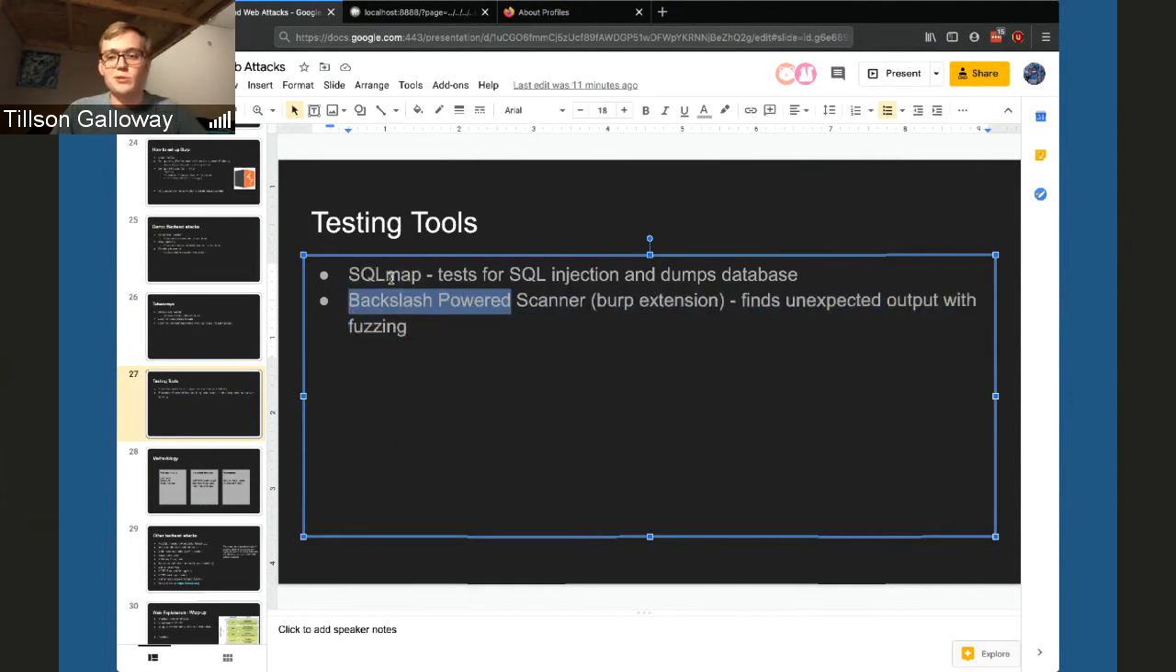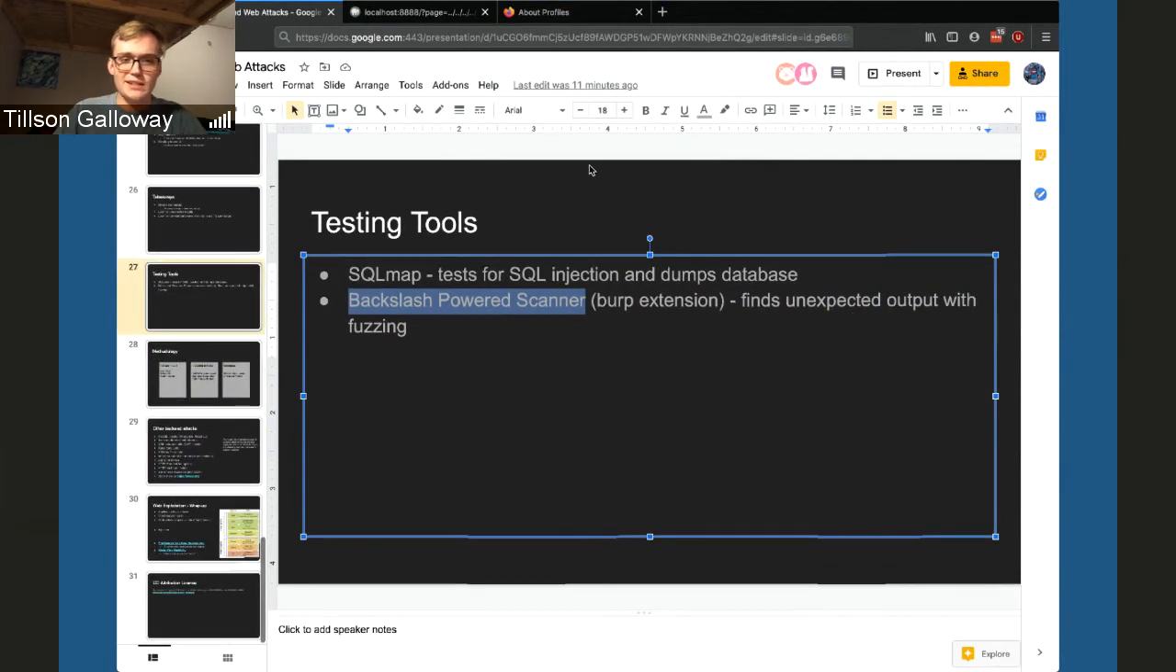Yeah, so we talked about SQLmap and the other. And then this is another thing. Backslash Powered Scanner is a Burp extension, which is created by the same people that created Burp Suite, PortSwigger, which James just wisely mentioned. I think I might get back to that in a second.